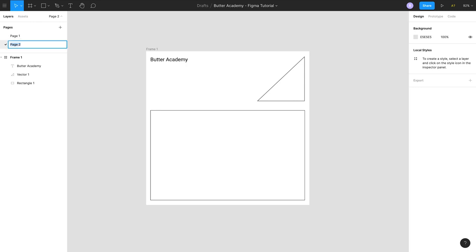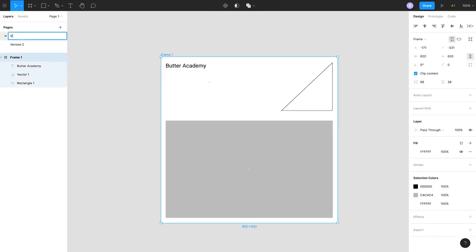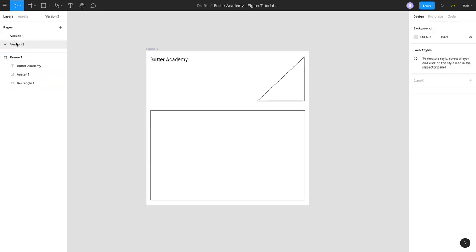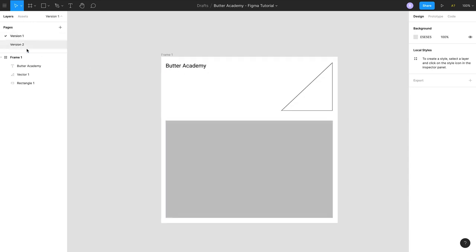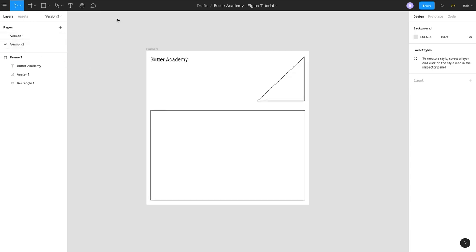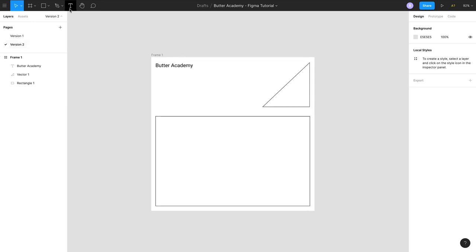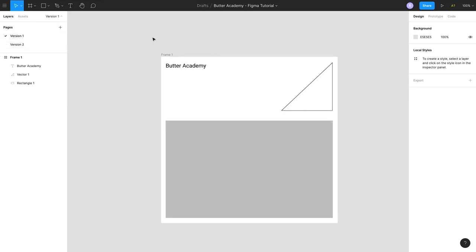So now I have a version 2 and then version 1, and I can quickly see the history of my designs and go back if I need to, and then I never lose any progress on design. So that's how I typically use pages, but you can really use them however you want to organize your files.